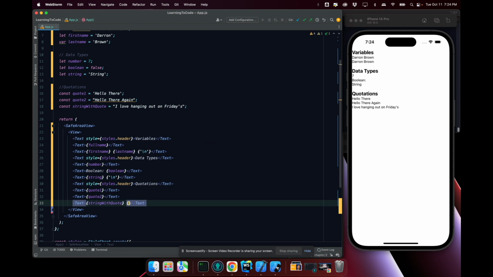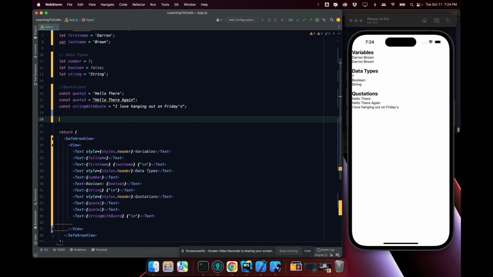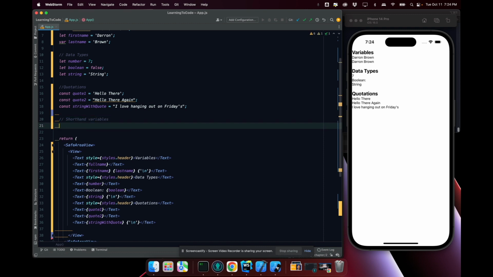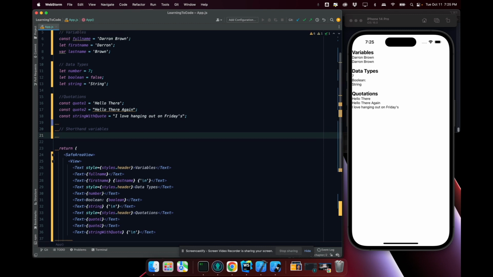Now on to the next one. Now, the next thing we're going to do, I'm going to show you how to do shorthand variables. I rarely use this in the professional world, but some companies actually do this. Some developers actually do this, but it's really up to you. The shorthand variables is a way to assign multiple variables at once.